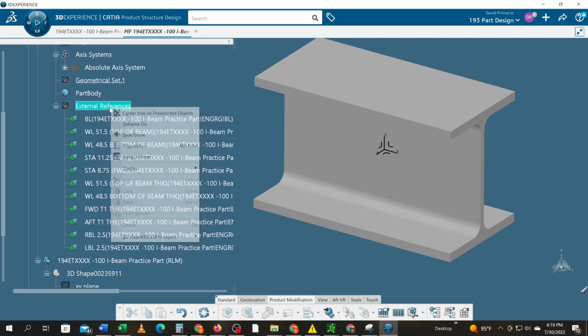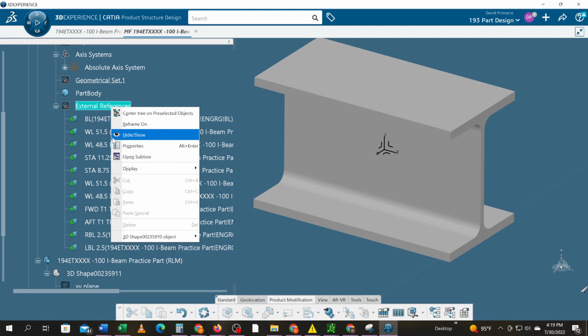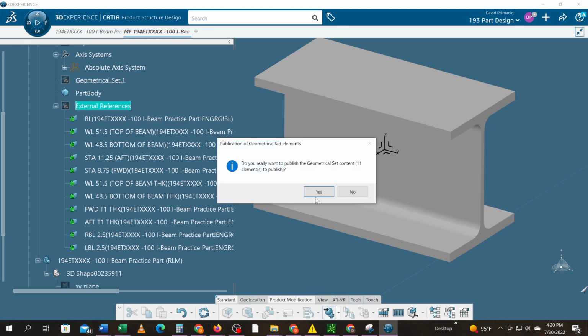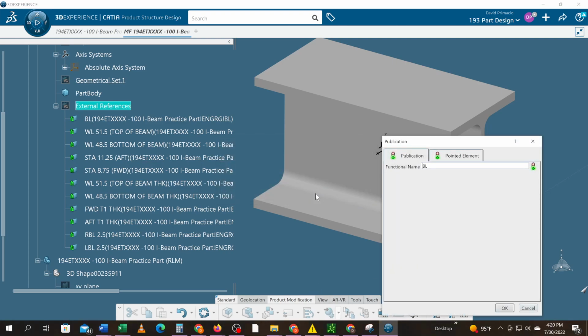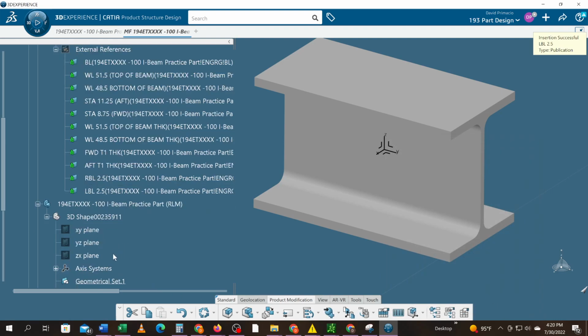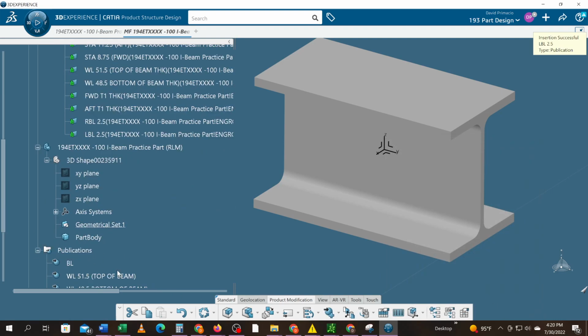So I'm going to click on this, right click. Sorry, I'm going to click on this and go to the publication and hit yes. And we're just going to say OK. I think because I already did this twice, it threw me. Oh, the publication that was in the wrong spot.